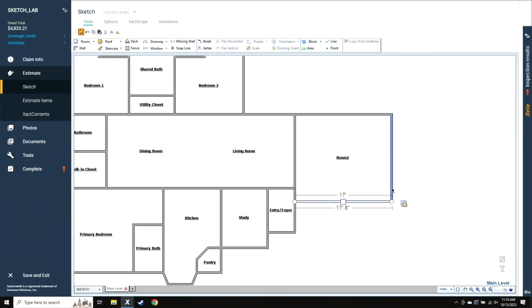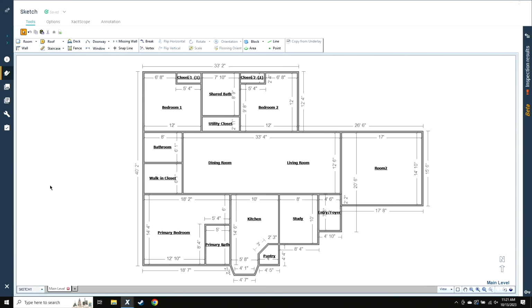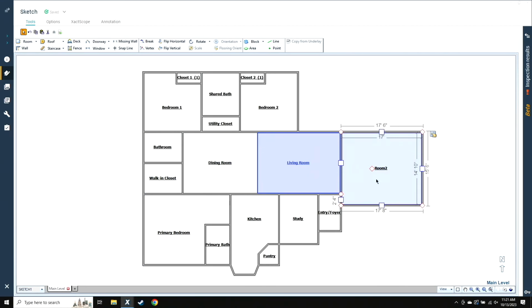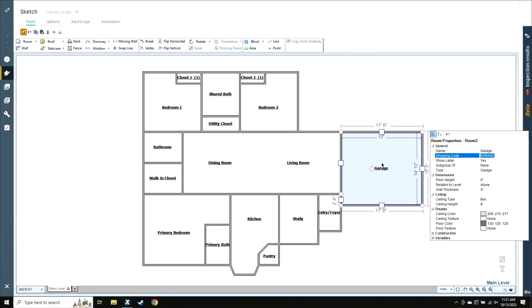Pretty significant diagram. From here, we're going to go ahead and make some alterations to some of these rooms, primarily the bathroom, the walk-in closet, dining room, living room, and then this, which is the garage, which I need to name real quick here. So, garage.